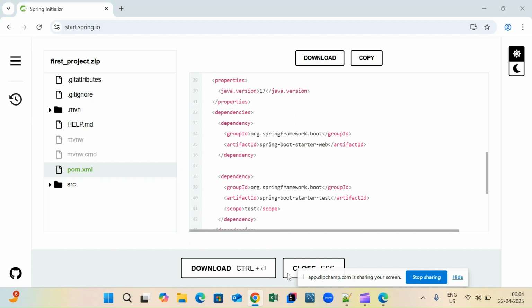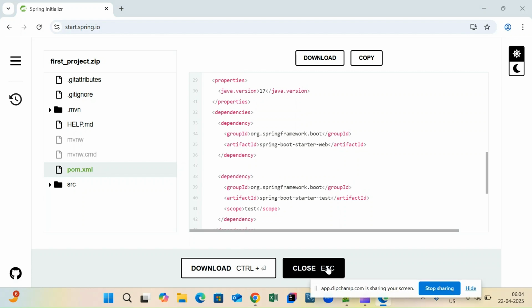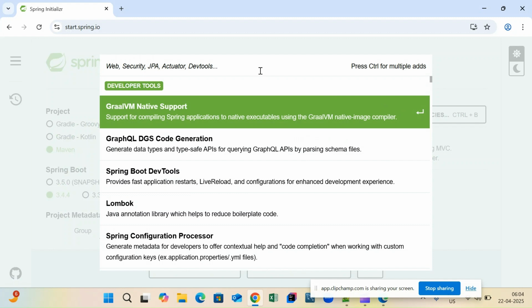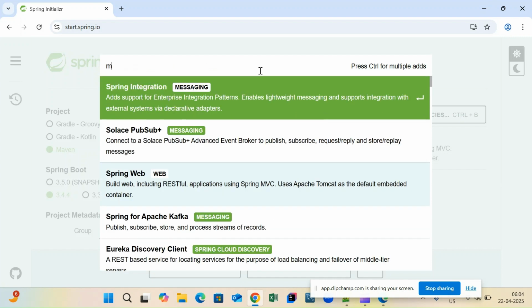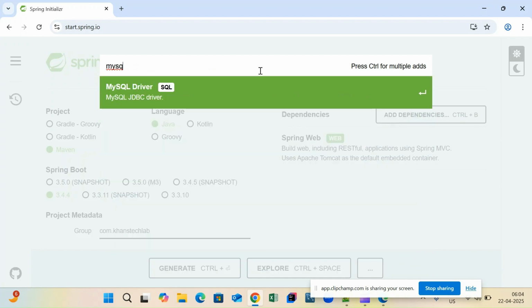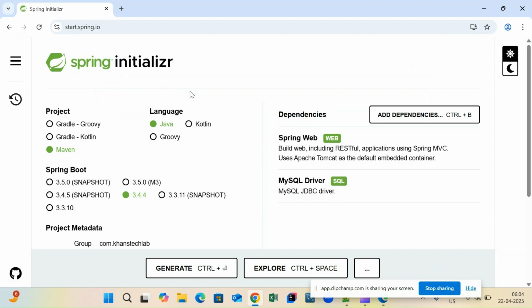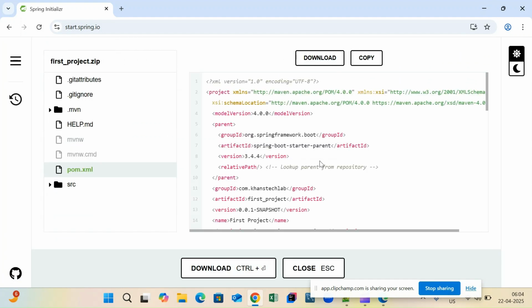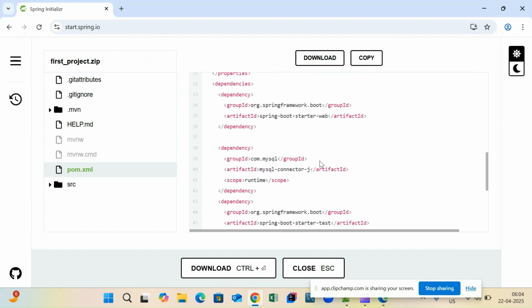And also, if we want to add any database dependency, for example MySQL, which can also be selected, and we can see that from the Explorer. As you can see, MySQL Connector/J has been added.